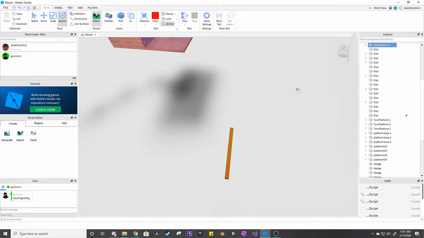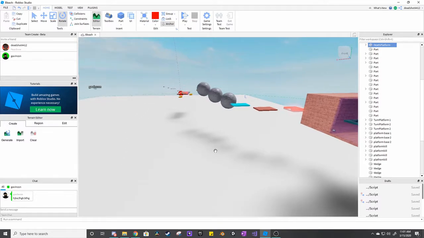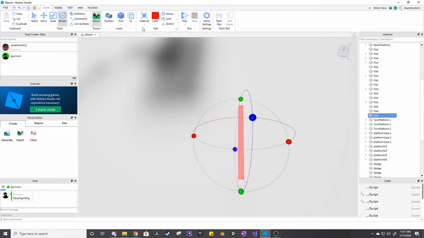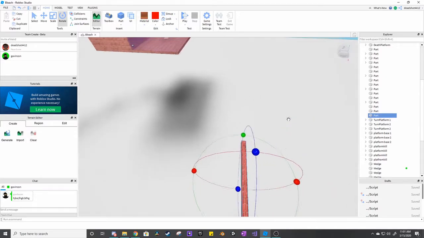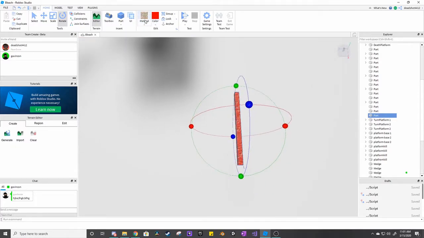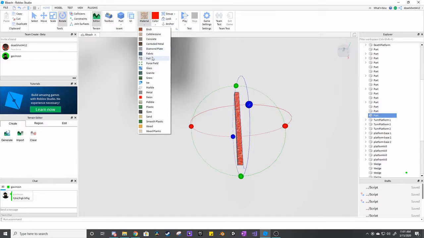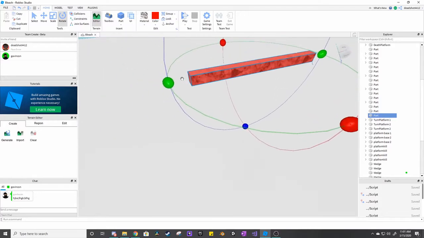So then, if you want to change the material, like those little cobblestone spheres over there, you can just click on it and go under material right here, and then you have a list of options. If you click bricks, it gives it a brick texture. If you click cobblestone, it gives a cobblestone texture, and so on. If you want foil, it gives it a foil texture, just like that.